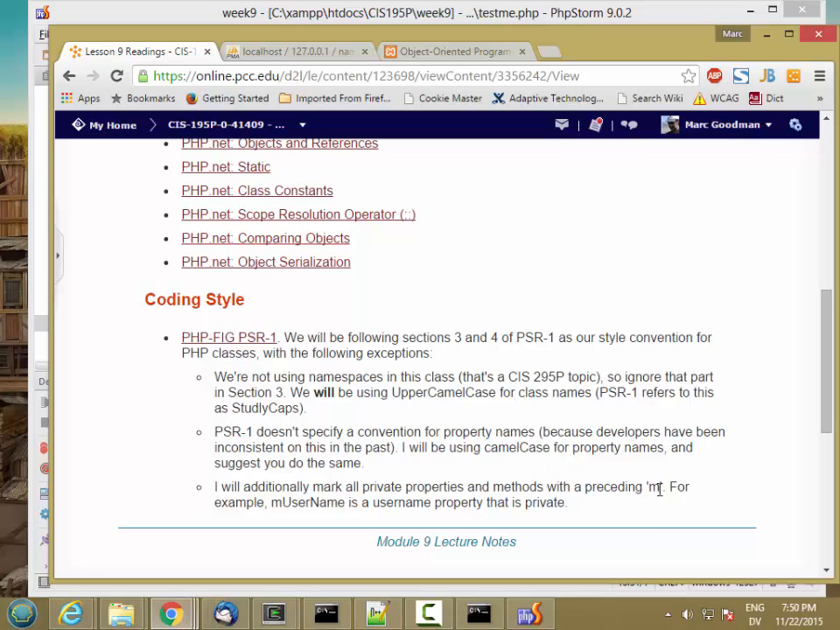And finally, as you noticed, I'm using M for all private properties, and I suggest you do the same.